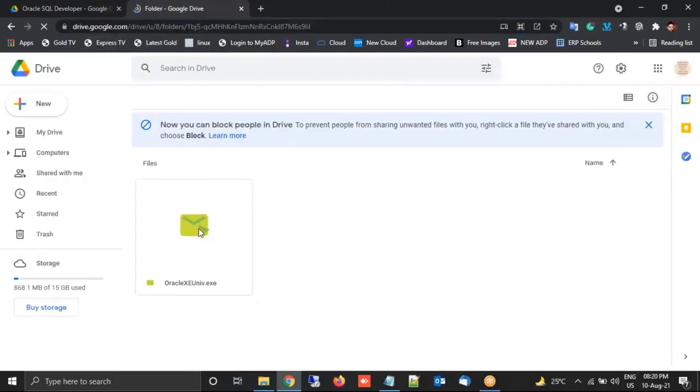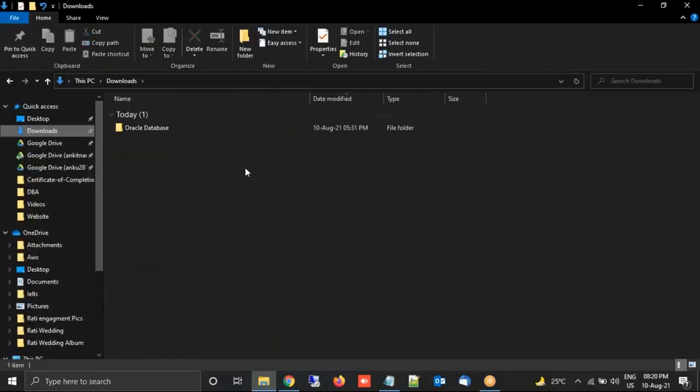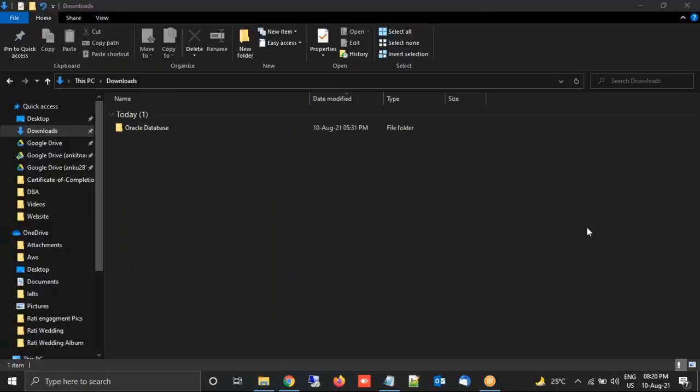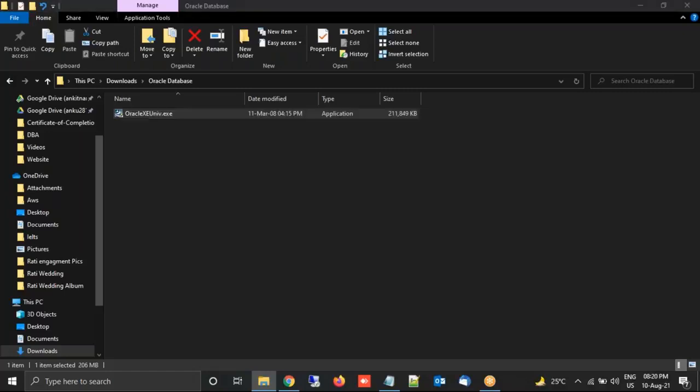Here it is. Here is the file which we have. It is also downloaded here in my downloads folder. Now here we need to open that folder. Here is that file. This is the file which we need to install. So double click on that. It is taking a little time. Now like this. Click on yes.